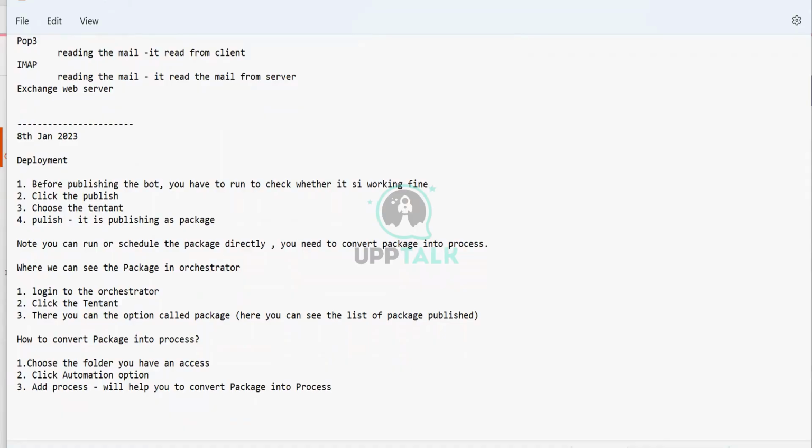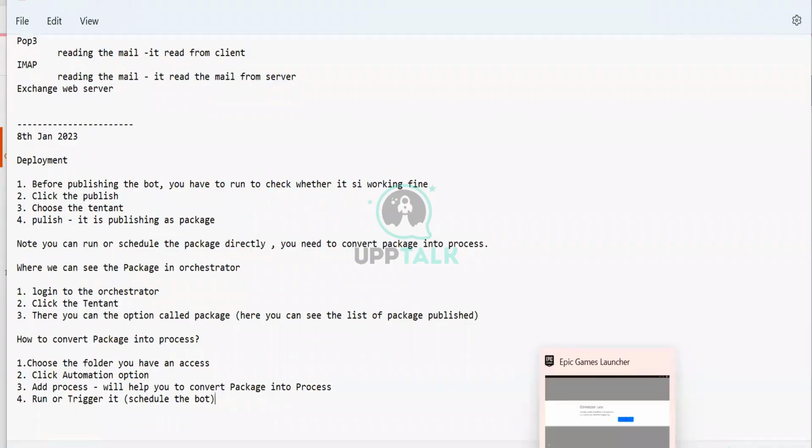Run schedule the bot. Understood. This is a step. This is what we call deployment, scheduling and running the bot.